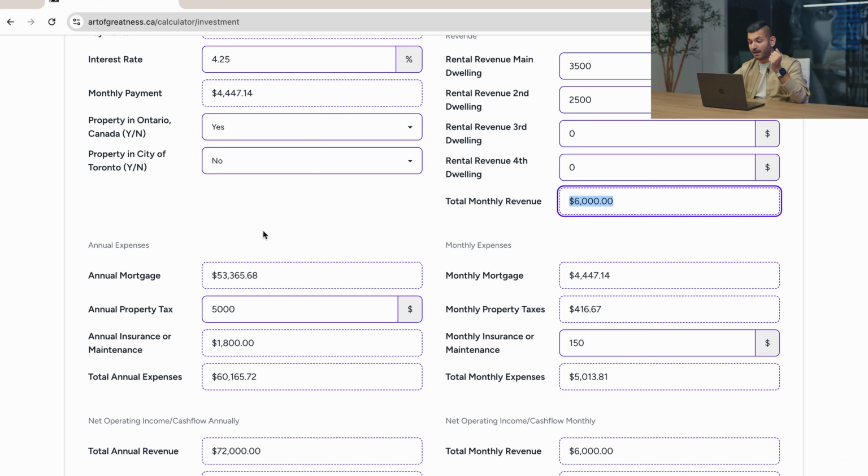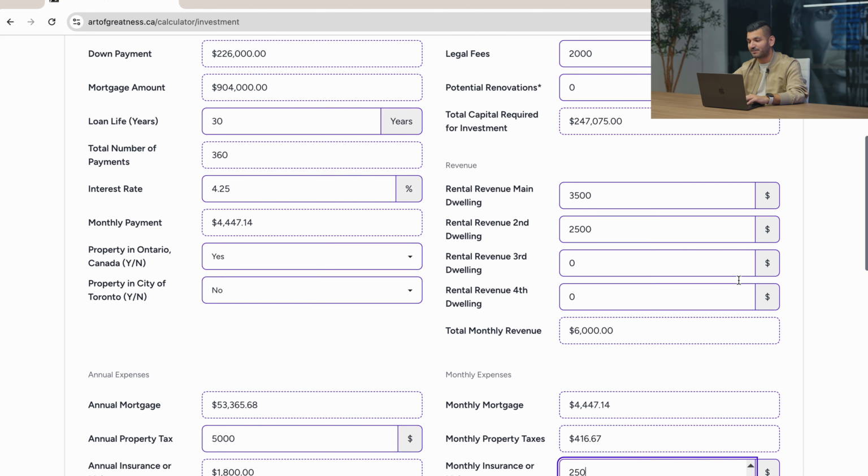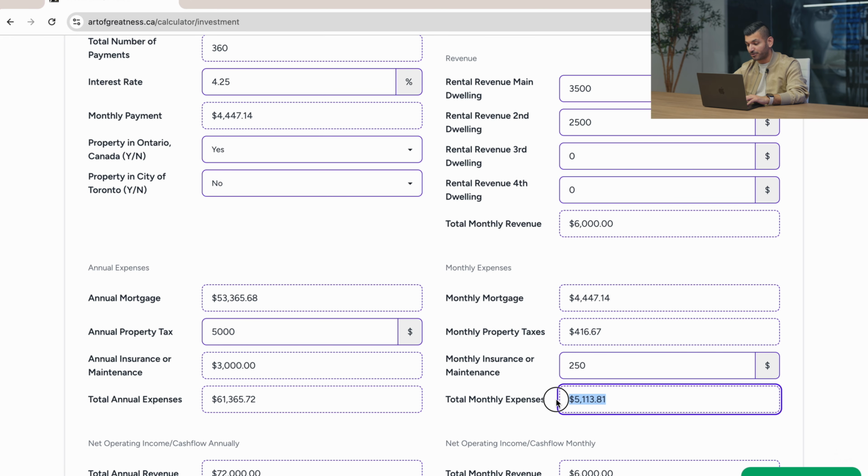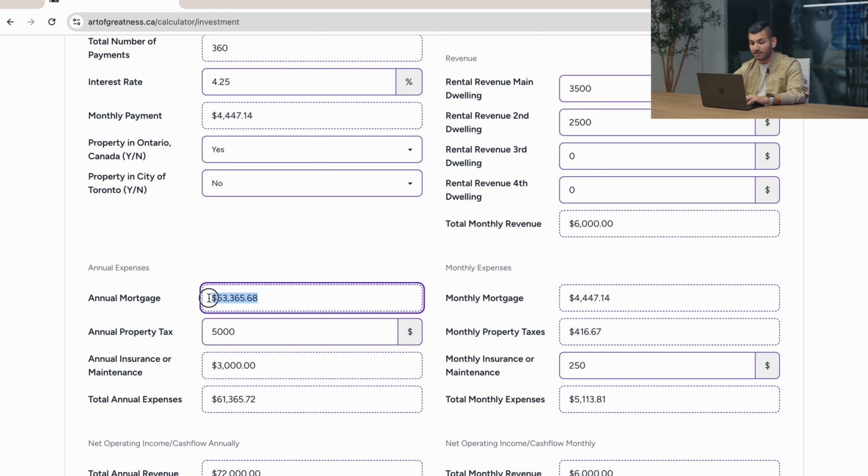Down below, we have our monthly expenses on the right, which are your mortgage, monthly property taxes, monthly insurance and maintenance. And if you wanted a rainy day fund, I usually get this question, is, hey, what if they need an extra $100? Just turn that into $250. That gives them $1,200 extra for the year and just adds their expenses by a bit. So now our total monthly expenses went up to $5,113, yet our annual mortgage is $53,000, $5,000 property taxes, $3,000 in insurance and maintenance. If you notice, that's just this times 12, and your annual expenses are $61,000.